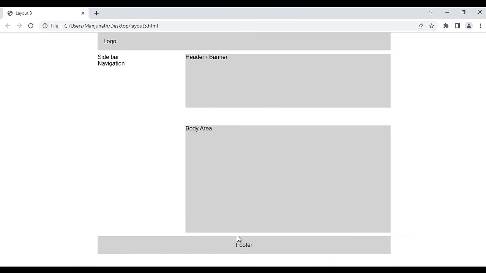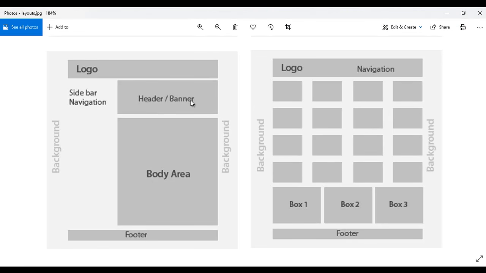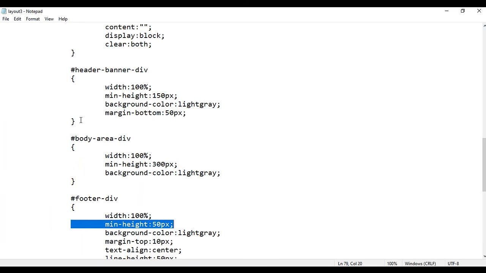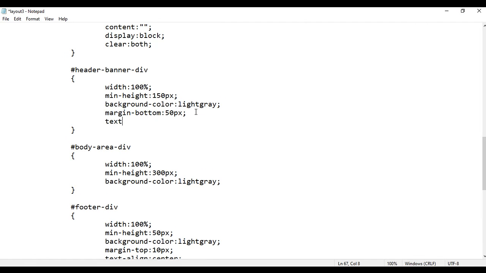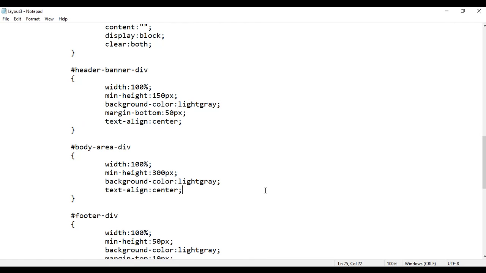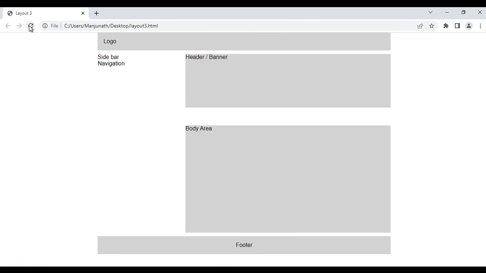See we place the footer, and we have to place header banner horizontally center, vertically center, body area also horizontally center, vertically center. We have to place the text, guys. Okay, you can see here we have header banner exactly in the center, body area exactly in the center. So simply we go to header banner div and say here text-align center. Same thing we can do here. Control S to save, go to browser and refresh.